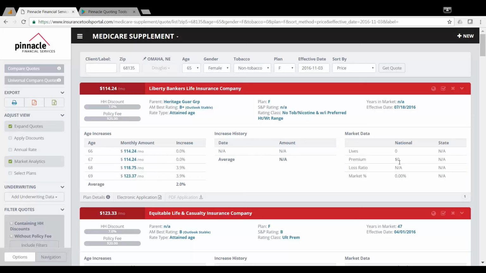The third one down is going to be market data. This is just NAIC data self-reported by the company. This will go over lives insured, premiums earned, loss ratios, and market share. Just some background financial data on this product for this company in that state and plan.